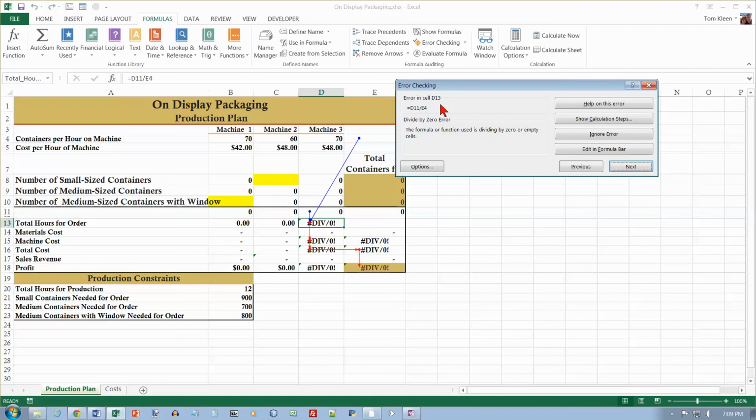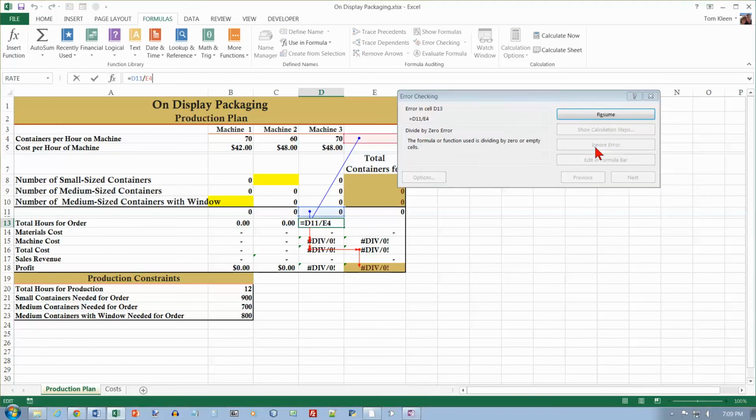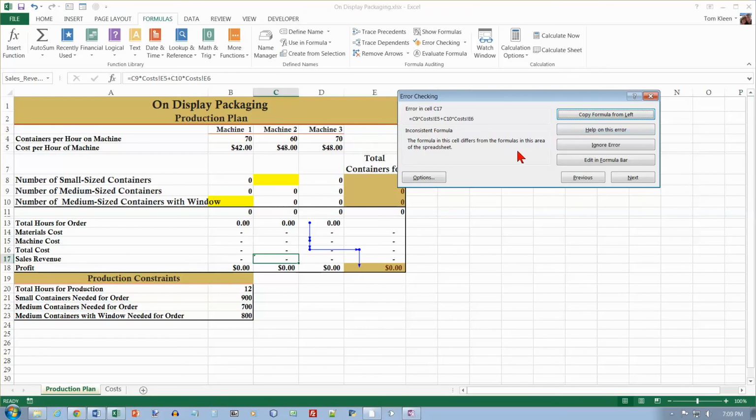Tap or click the Edit in Formula Bar button right there, and it'll let us edit it up here in the formula bar. And we want to change it to read D11 divided by D4. And then I want to click on the Resume button to resume checking errors. Now I want to add the formula in cell B17.